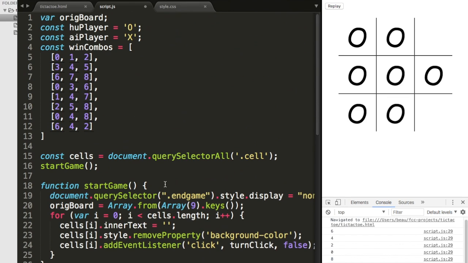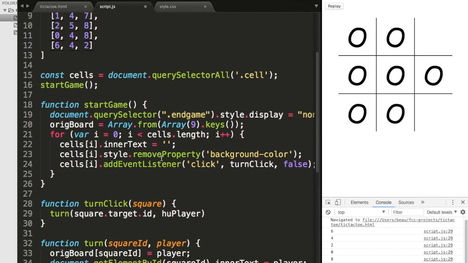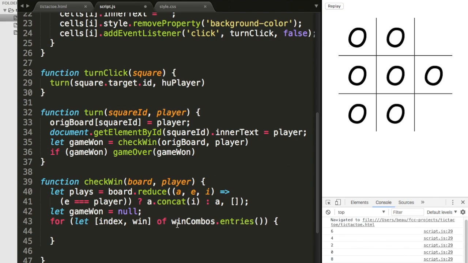So remember at the very top, we have the winCombos. This is every single thing that could create a win. Every array here could create a win. So we're going to have to loop through every win combo, every possible way that a player can win. So winCombos.entries is just a way to get the index and the win.